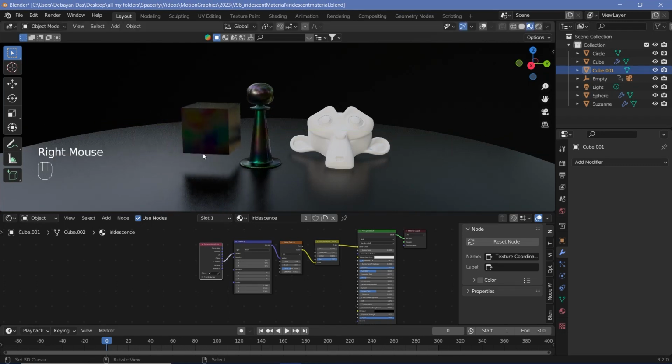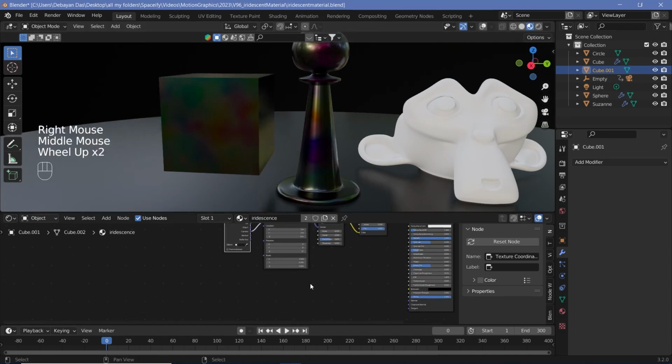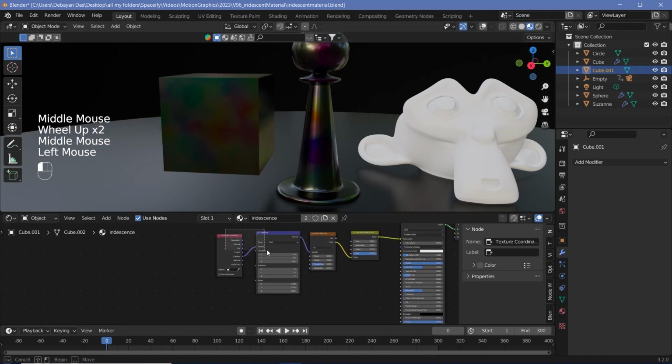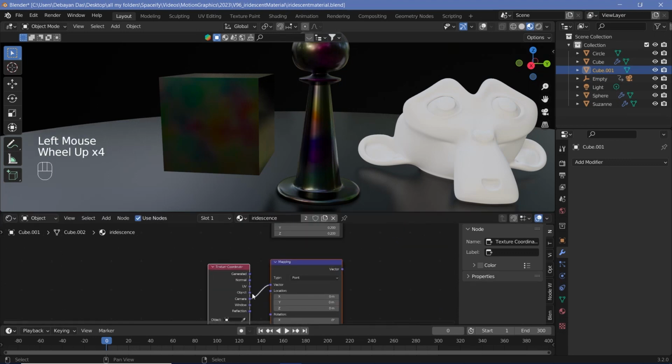Hopefully you can see that, and that made it a lot clearer. So that's something that we want to prevent. So in order to do that, we're going to go ahead and duplicate this texture coordinate and mapping nodes by pressing Shift D and bringing it down here. And instead of using the camera coordinates, this time we're going to use the object coordinates.